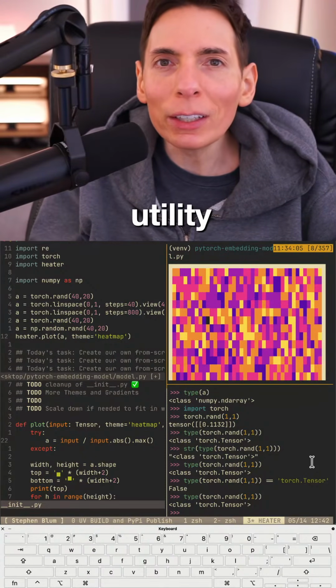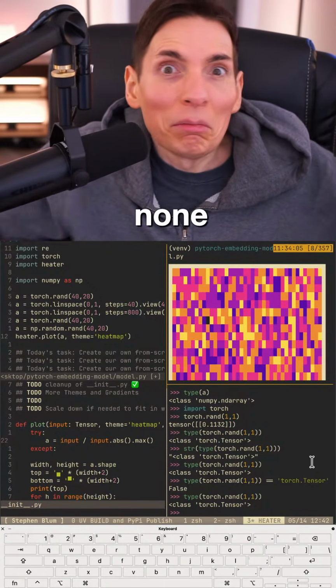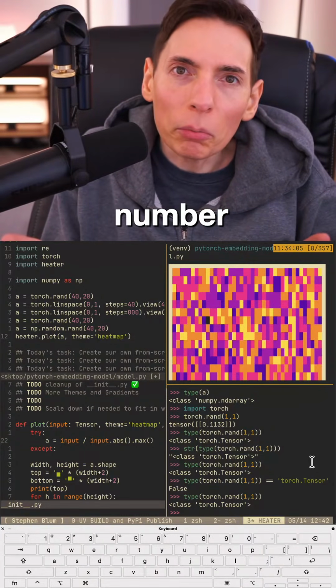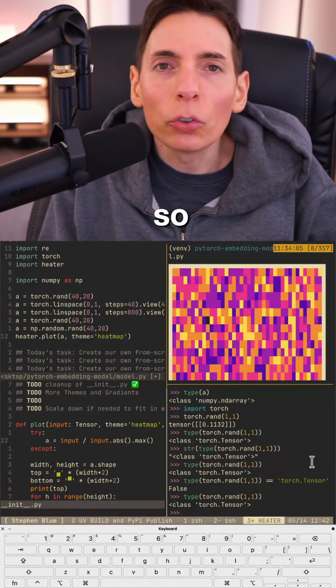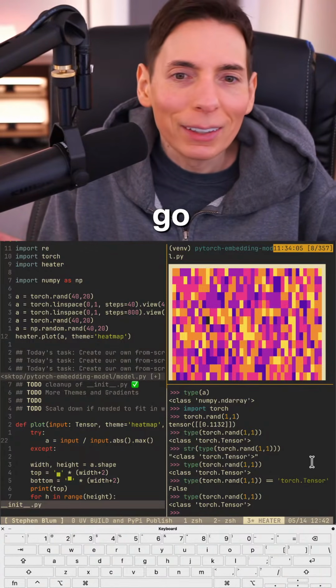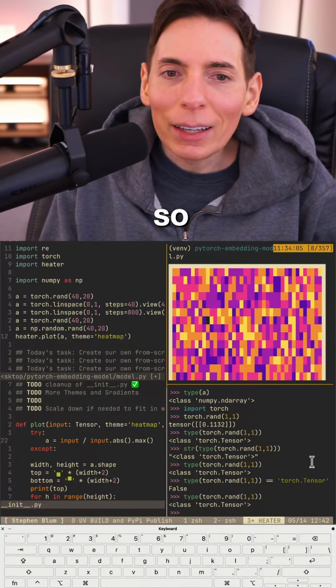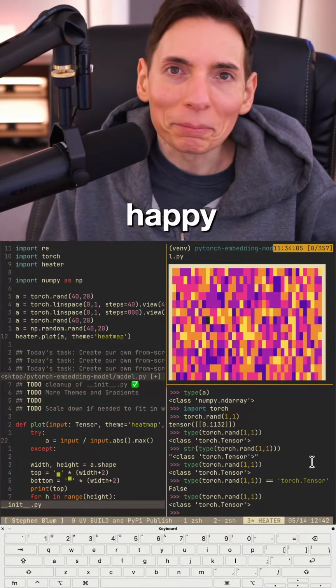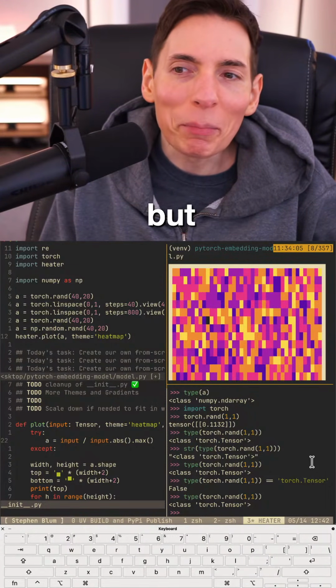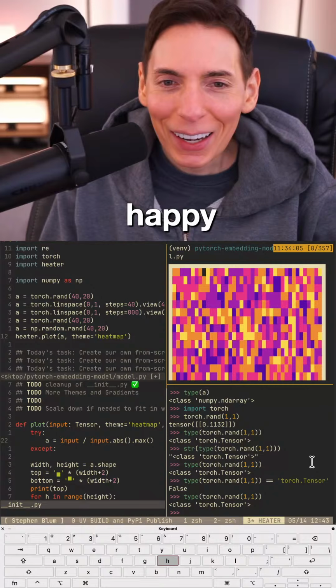How much of a utility is this? Probably none. It might not be much, because really you only need a number, and you need to understand what that number is going to be. So loss, similarity, good to go. It helps me feel happy. Does it help me in reality? Technically, no. But it makes me happy.